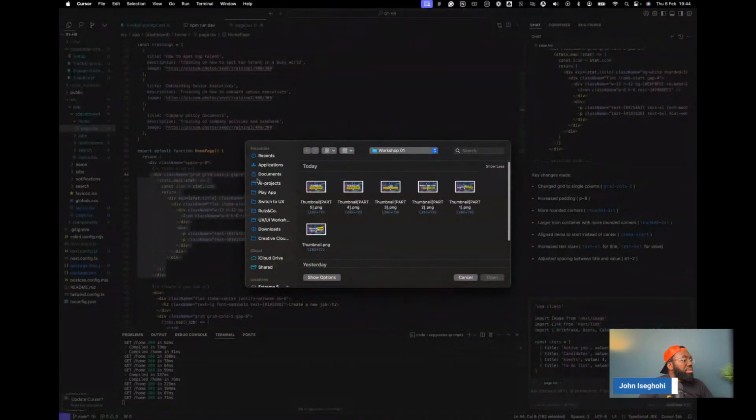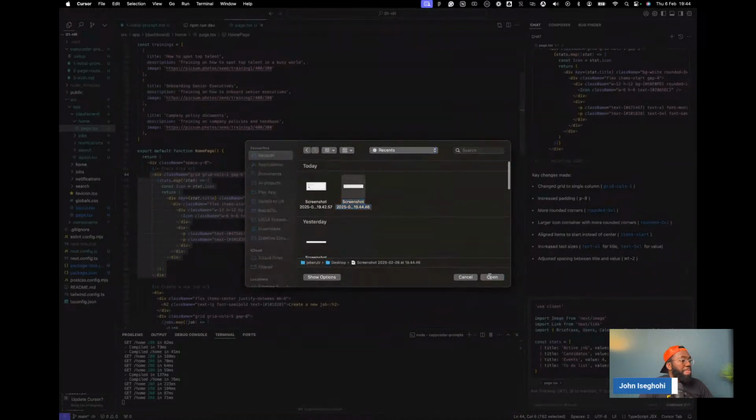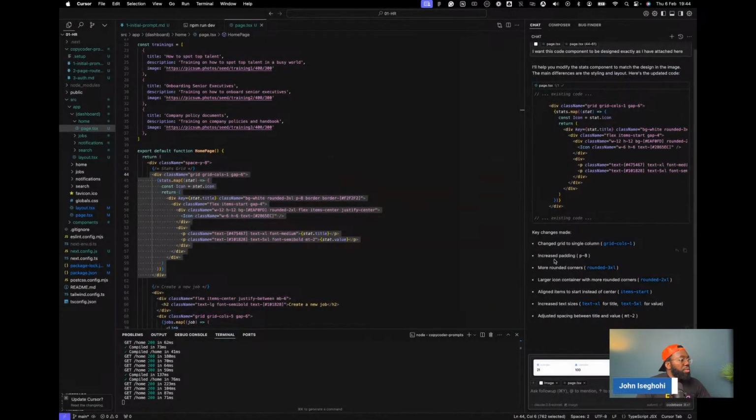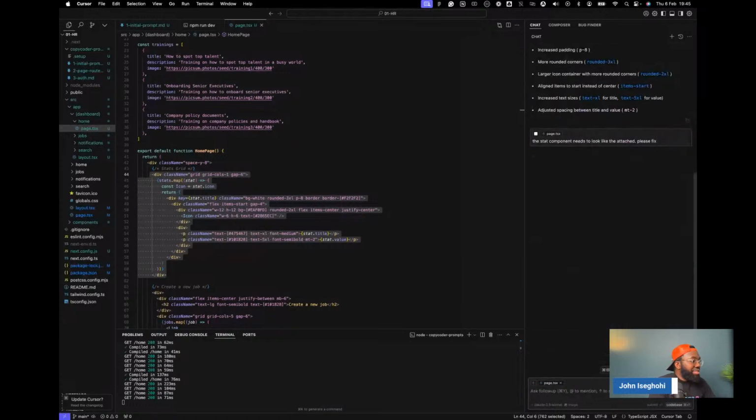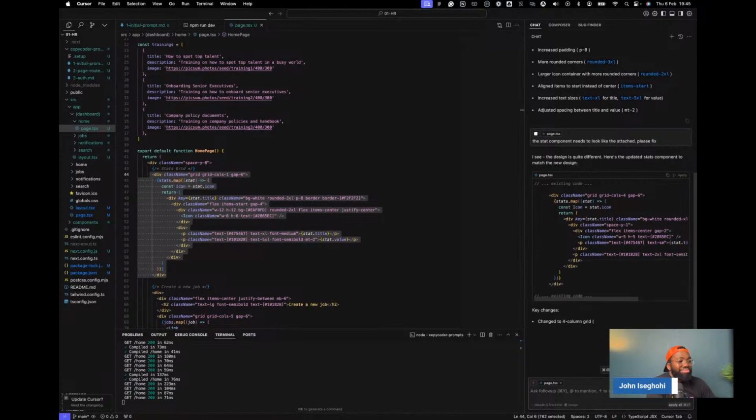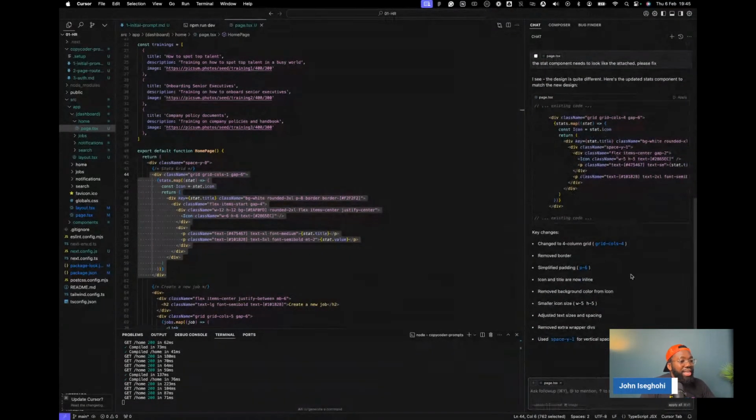Come back here. And then the start component needs to look like the attached. And then I'll just say, please fix. I am literally having a conversation with AI with natural language, with English. I don't need to, it kind of understands it, hopefully. And this is where you just have to iteratively do all these changes with your code base.